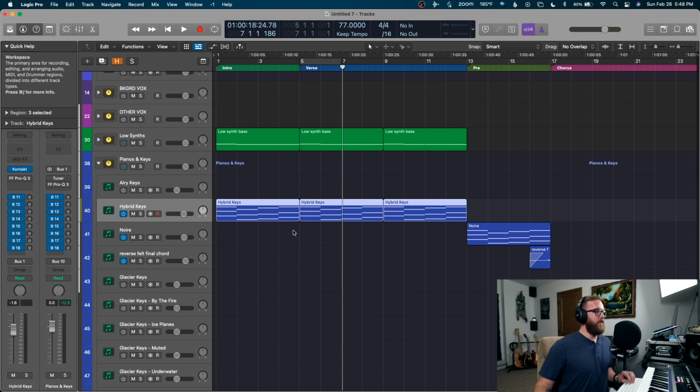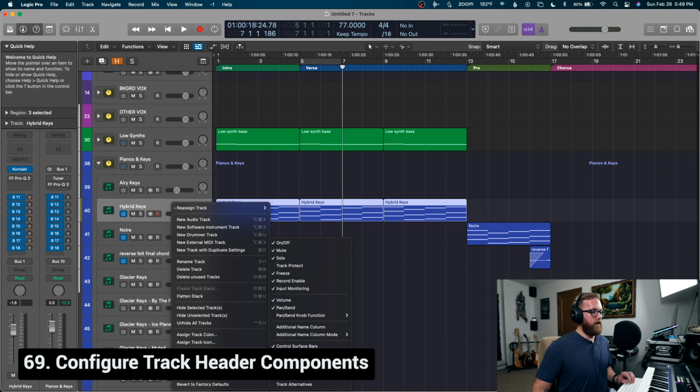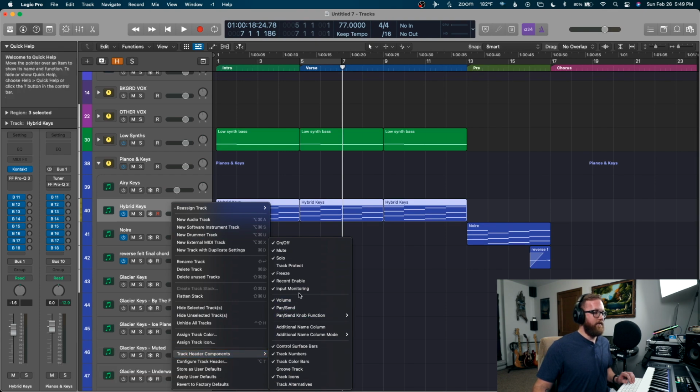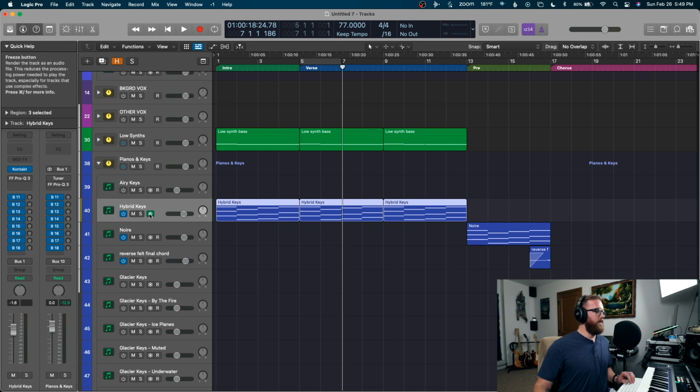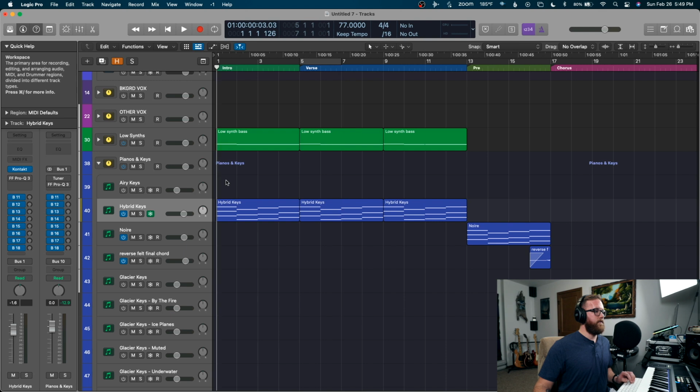What freezing tracks does is similar to bouncing to audio, but it's different. It saves that audio, so it's not loading the sample library every single time. I'll show you in context an easy way to do that. If you don't have this snowflake here, you can right click, go to track header components, and make sure you have freeze checked. We'll click freeze here, then hit spacebar to play and it will freeze the track.